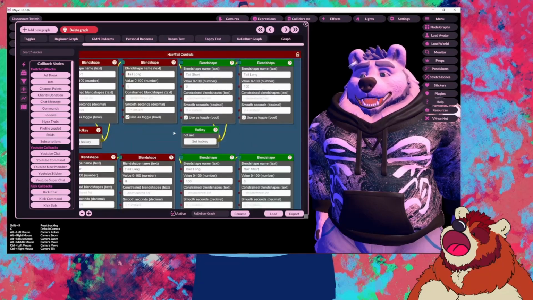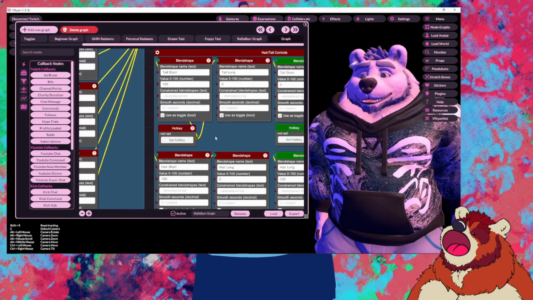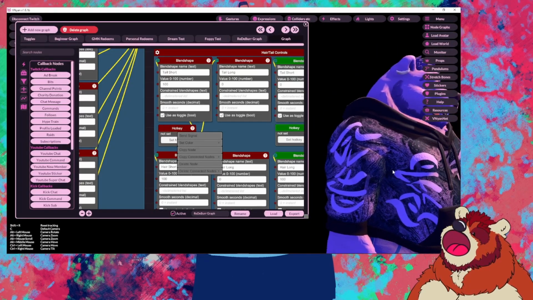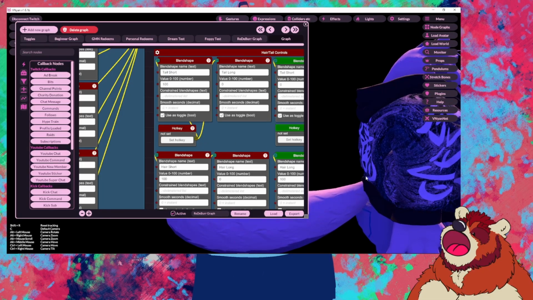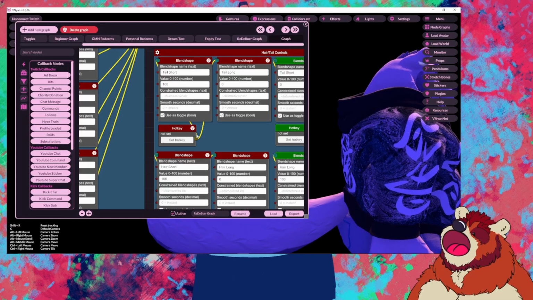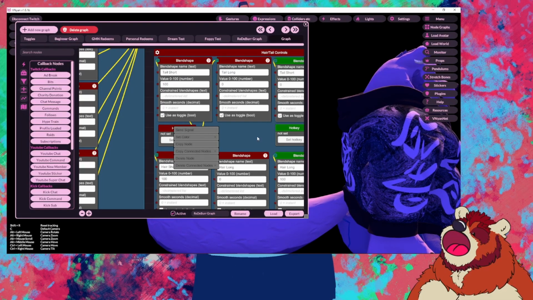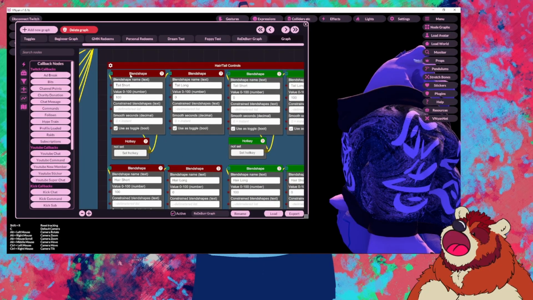And down here we have the hair and tail controls. So this one right here controls, so let me go back here and look at my butt. This one controls the long tail. So there is a short and a long tail option here. This one controls the long tail, and this one controls the short tail. And whenever you toggle between them, it's going to turn off the other tail and turn on the other one.